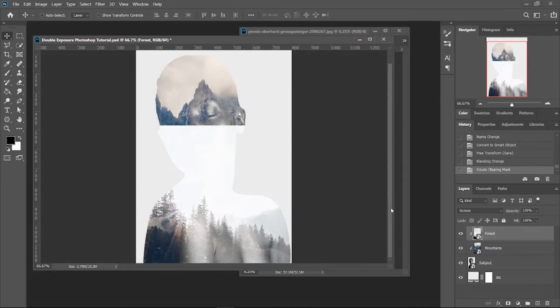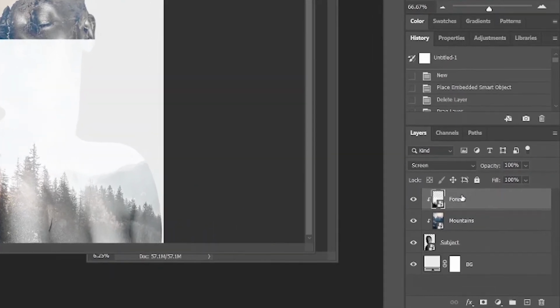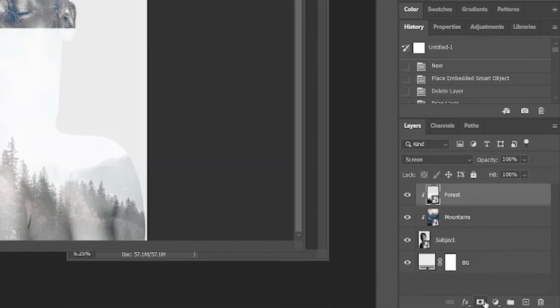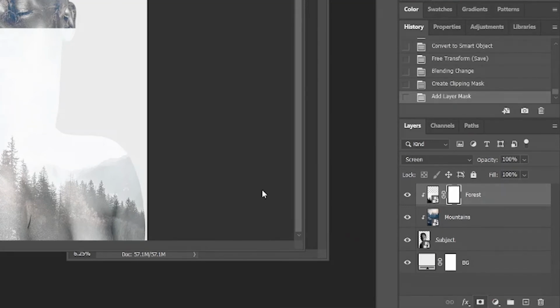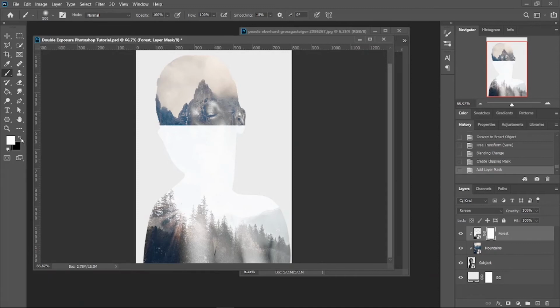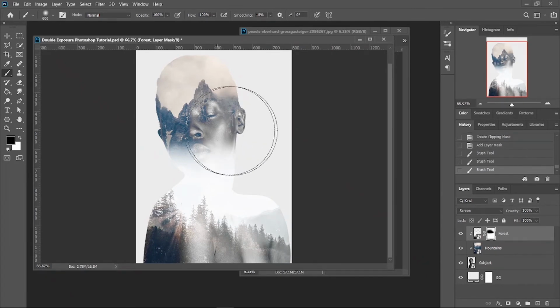And we can fix that pretty easily by applying a layer mask using a soft-edged brush and selecting my forest layer. I'm going to click this button down here to add a layer mask. And my foreground needs to be black because we're actually going to paint away. Remember with layer masks, black is hide, light is show. And I'm literally just going to start painting this out.